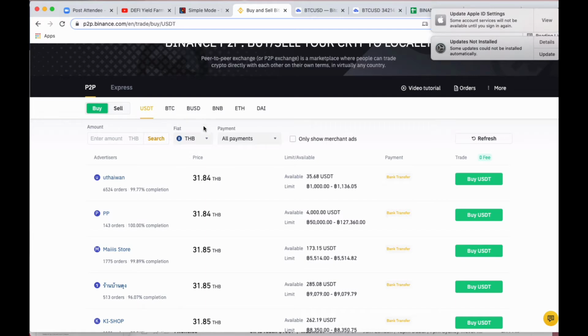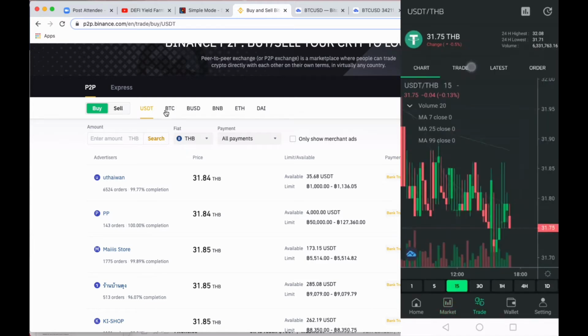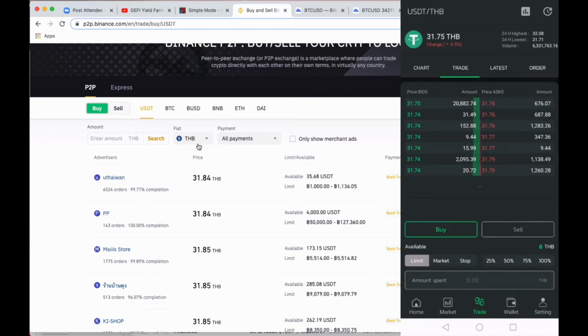What this means is that for me, I'm going to be comparing with my local exchange, and I will see which has the best rate, relatively speaking. Right now, I'm also doing a screen recording on my cell phone at the same time. The reason is that I'm looking at my local currency to see what the rate is like. I look at USDT, and on my local currency, the ask price, which is for buying, is 31.76. So this one's higher.